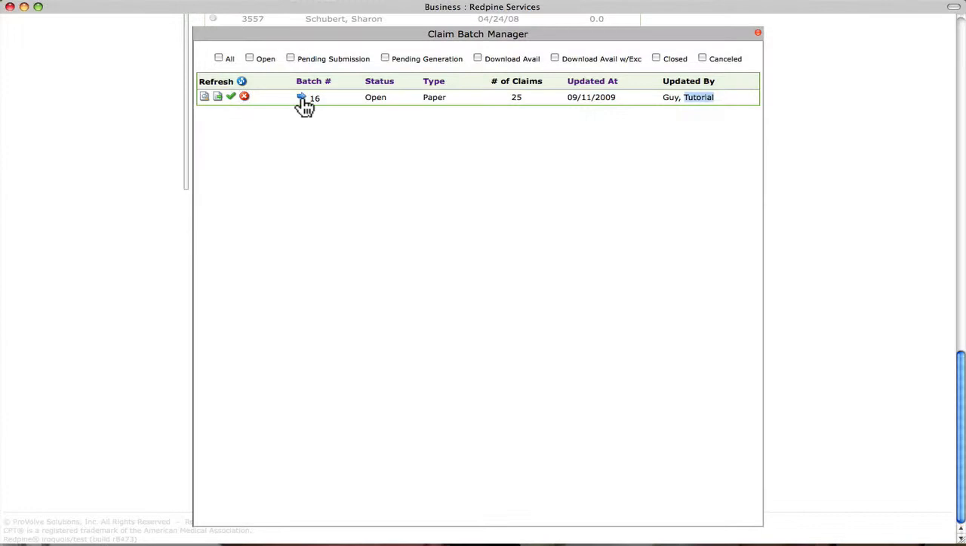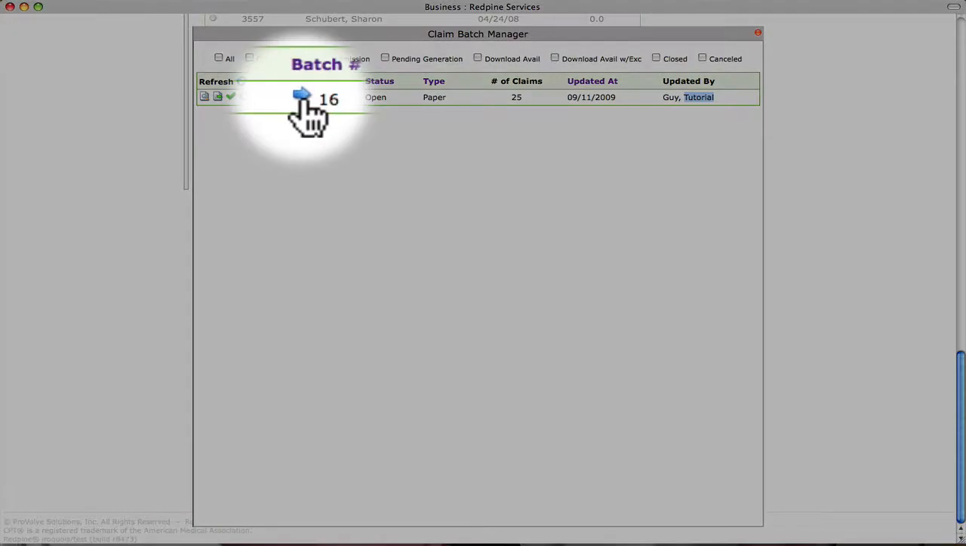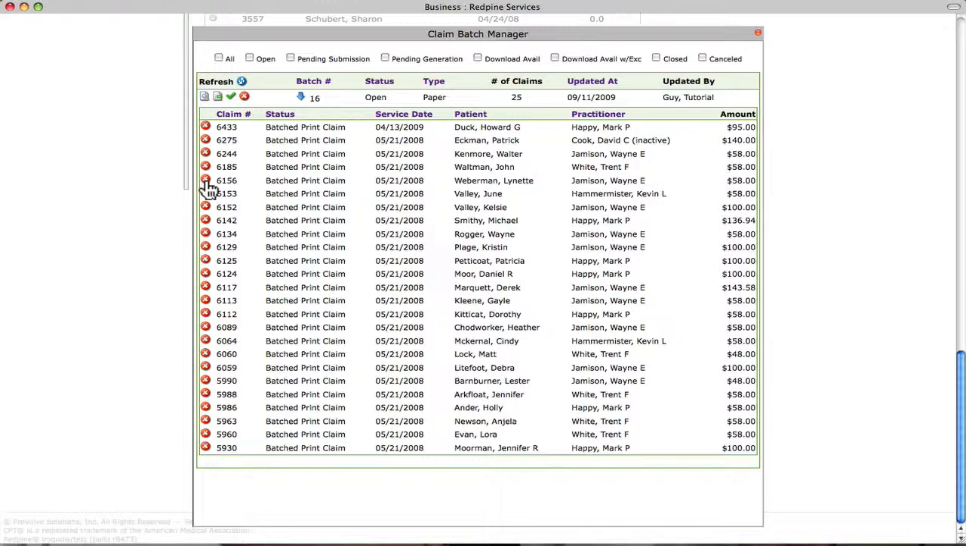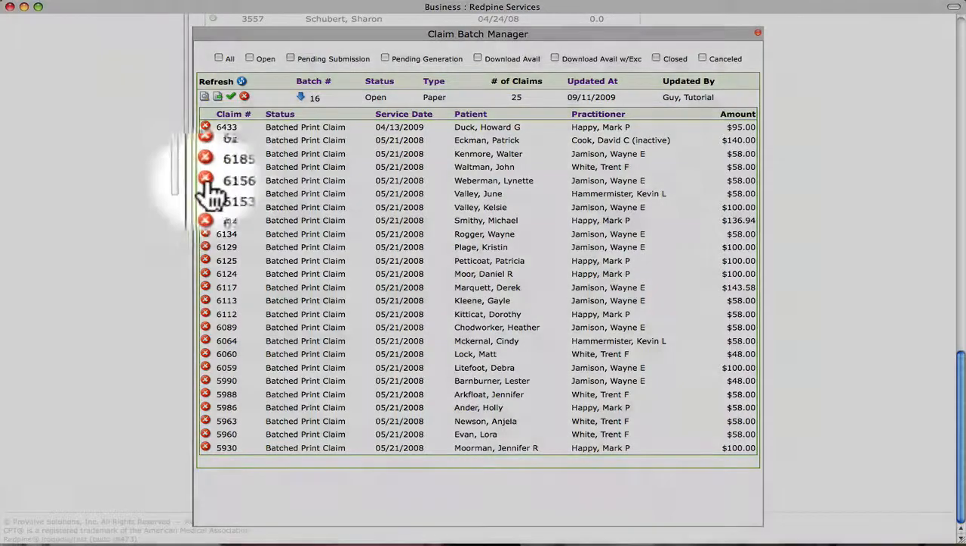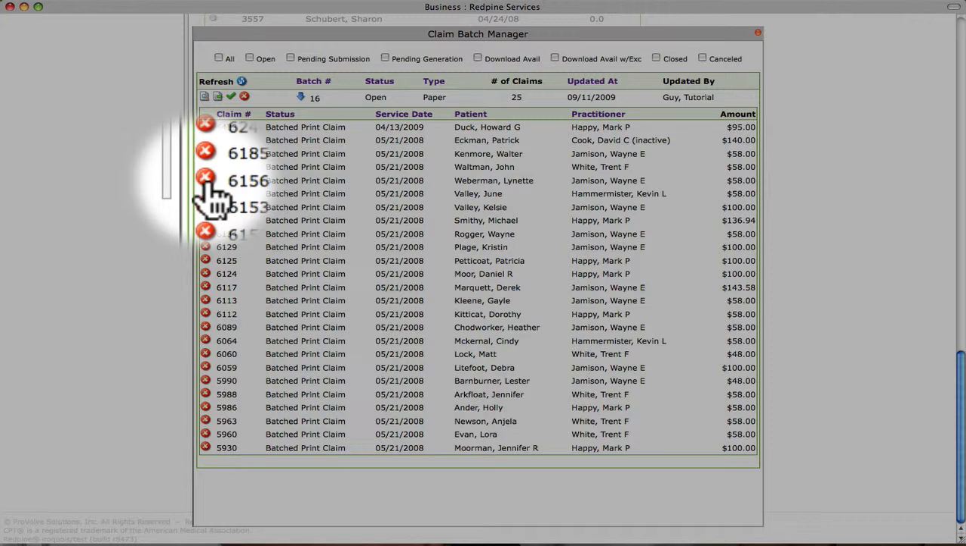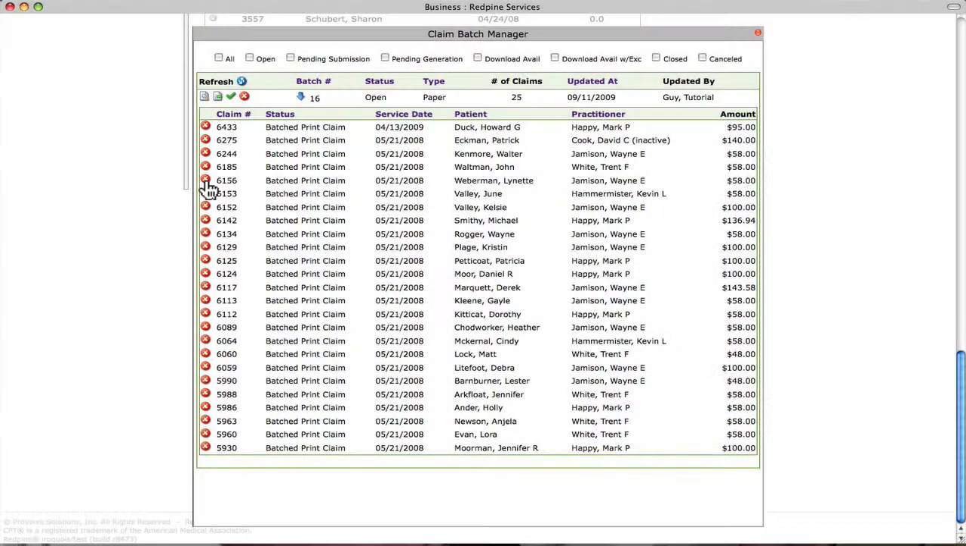If you ever want to inspect a batch or make changes to individual claims within a batch, simply select the blue arrow here. For each individual claim, you may remove any claim from the claim batch, and the process will ask you what you would like to do with the claim, whether it is moved back to pending print or all the way back to pending editing. Note, if you move the last claim from the claim batch, the system will automatically cancel the batch in whole.